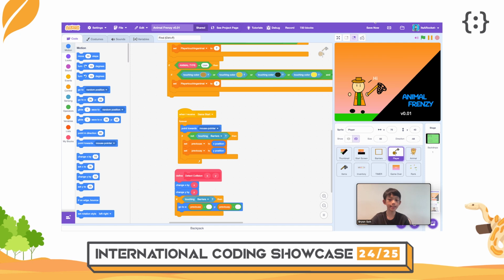I have created this game called Animal Frenzy in Scratch. An intruder broke into the Singapore Zoo one night and deliberately released the lions, the pythons, and the monkeys. This game emphasizes the consequences of disrupting the animal habitats, even in controlled environments like the zoo. I used 720 blocks to create this game.